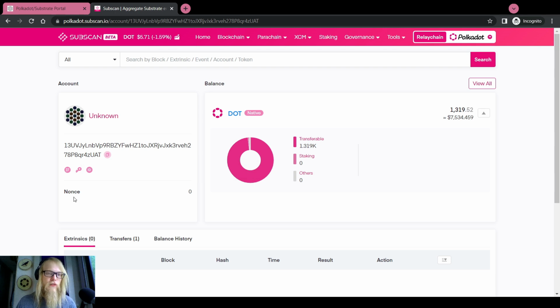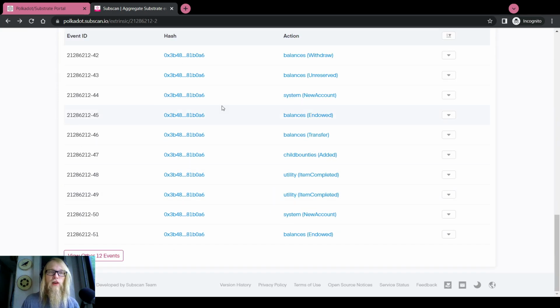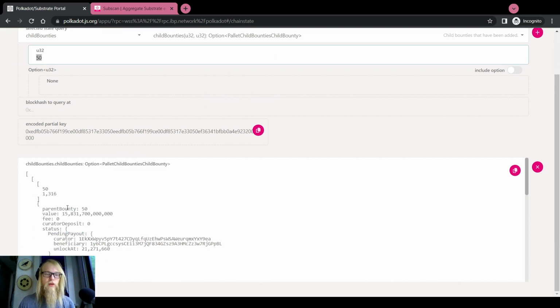So this account here is keyless. It's a system account. It holds the funds of the child bounty until it's awarded or closed. And that's how you would know which child bounty you're working with. So you can go to Subscan, or you can go to the chain state and just look it up, and you'll be able to see.